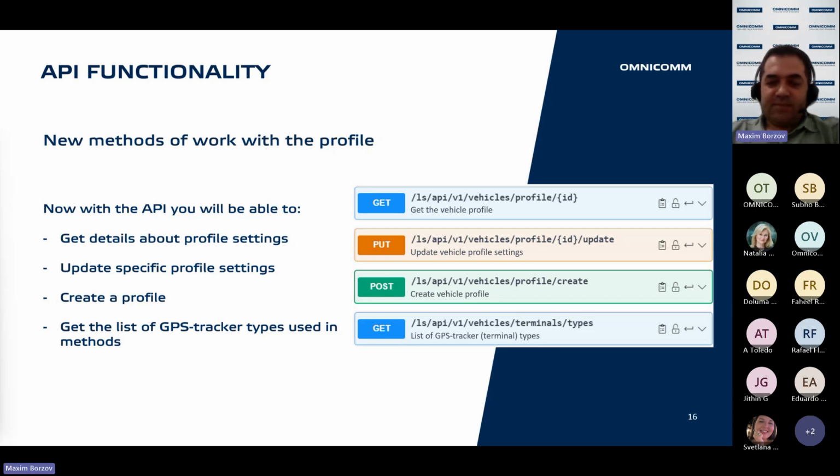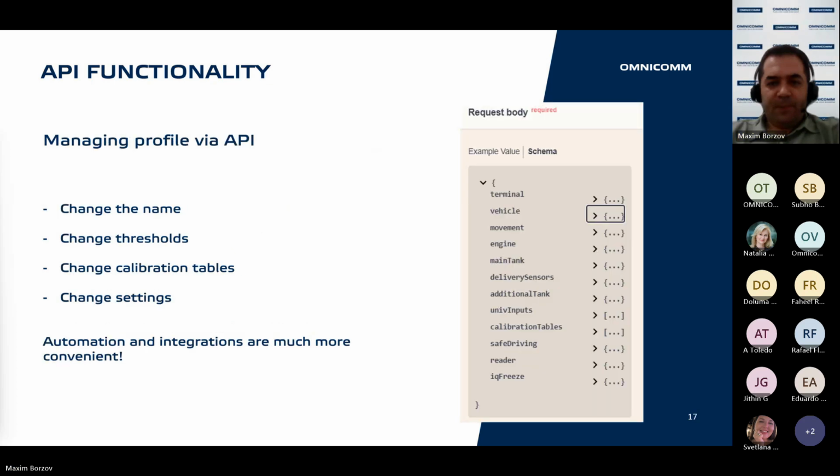Furthermore, the API facilitates profile creation and the retrieval of a list of supported GPS tracker models or types for seamless integration with external systems. These enhancements significantly improve the efficiency and flexibility of operations with the platform. This slide illustrates the scheme for modifying settings and highlights the primary sections accessible through the API. Users can now independently adjust parameters such as name, thresholds, calibration data, and other settings without the need to download the entire profile via API, modify it, and upload it back. Now, targeted modifications can be made directly to specific ID elements, streamlining the configuration process and enhancing efficiency.